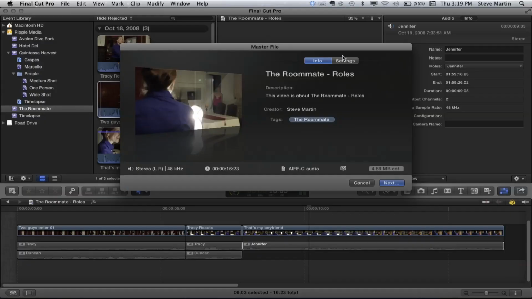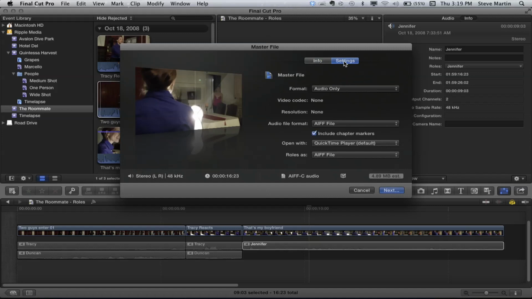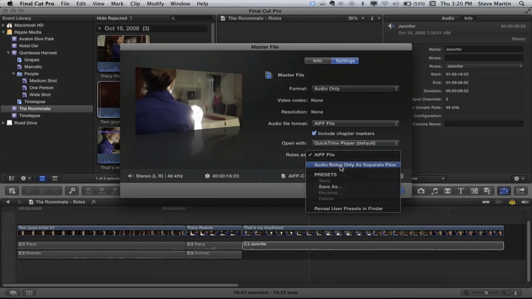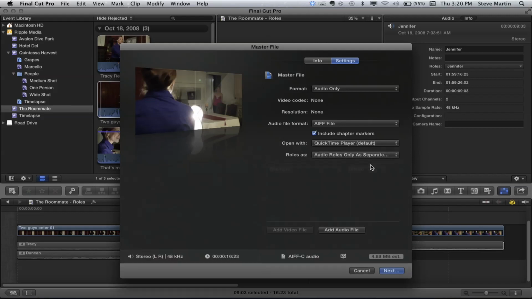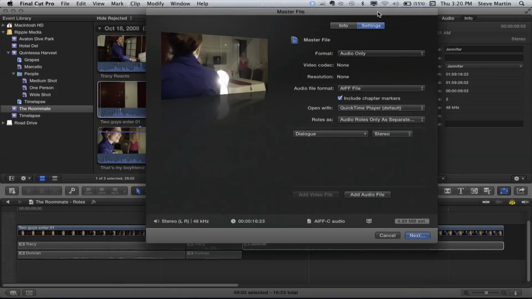So what I'm going to do is go into the settings. And notice under format, you want to set this for audio only. And under roles, you can say audio roles as separate files. This is key. You want to choose separate files. Right now, by the way, it's choosing dialogue. It's taking everything in there by default and making a simple file of dialogue as a stereo file. That's handy to have, but that's not really what we want. We want individual files assigned to those roles.